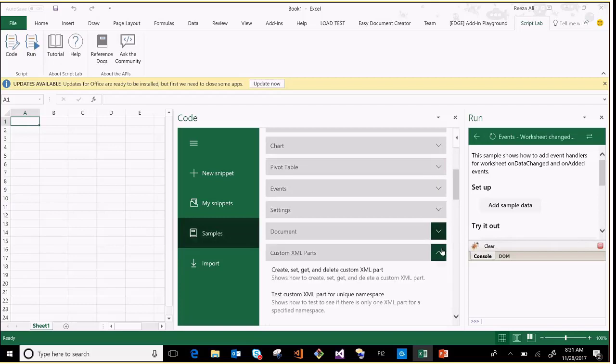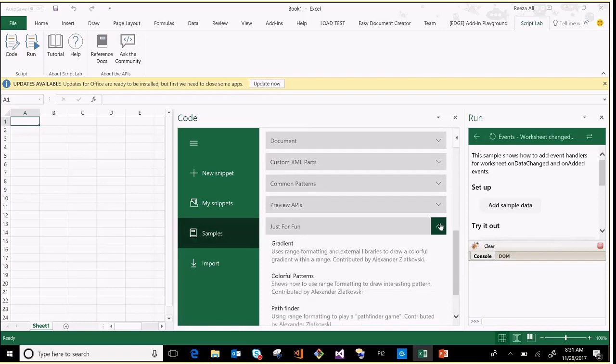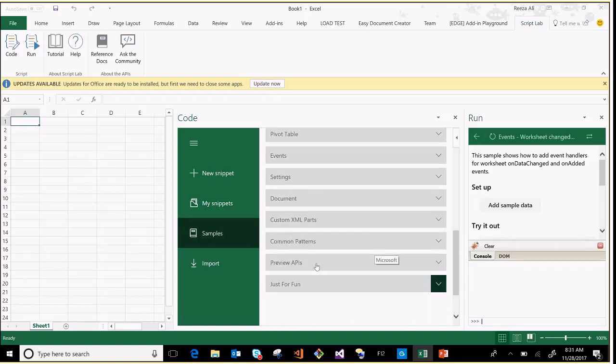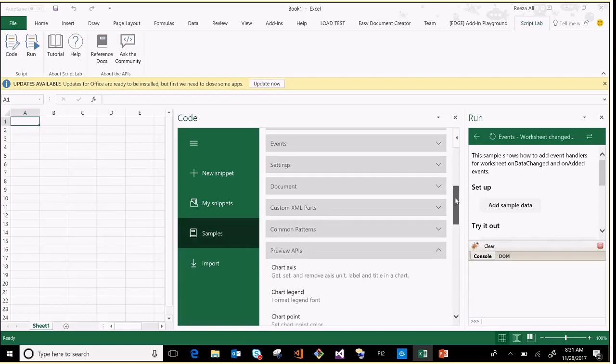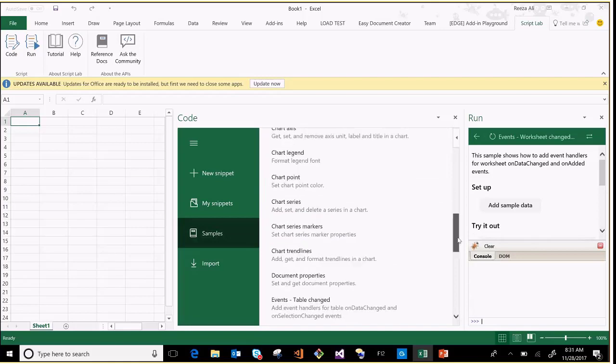Right? So all of the stuff that Sudhi was just speaking about is available here under the Preview APIs tab. And I'm going to show you how to keep up with our announcements on the Preview APIs soon. But within ScriptLab, if you want to experiment and check out the latest APIs that are coming, this is the section for you.